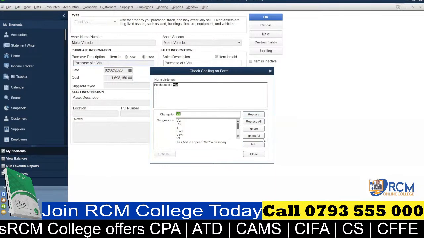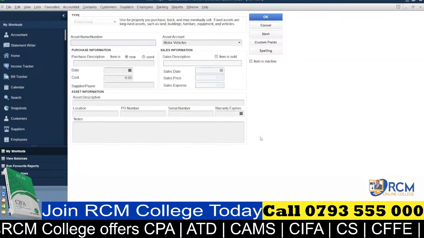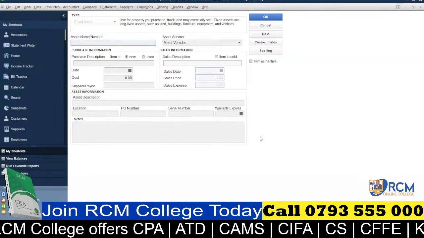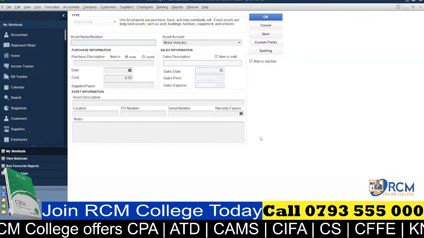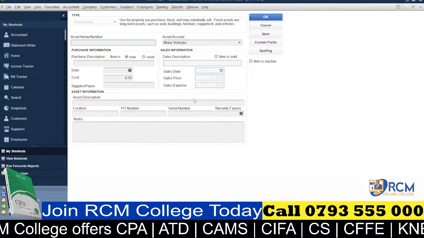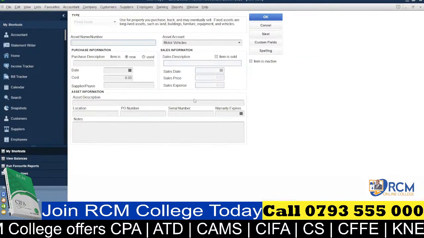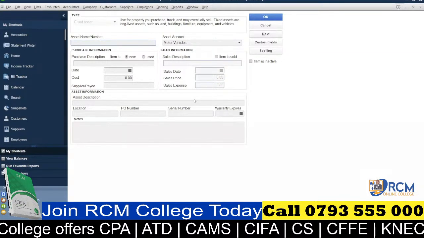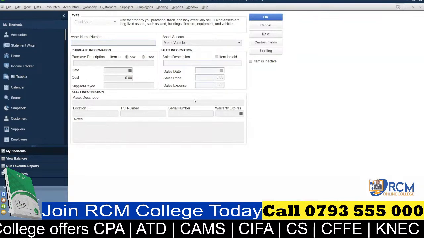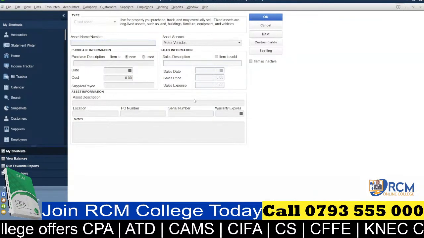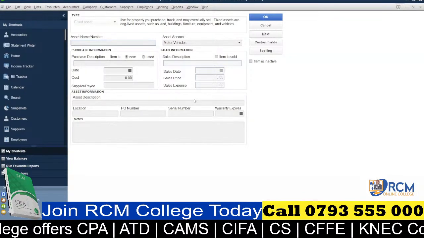Ignore all. Where did it take you? The item has been saved. I didn't want the item to be saved. Okay, just record the next item.